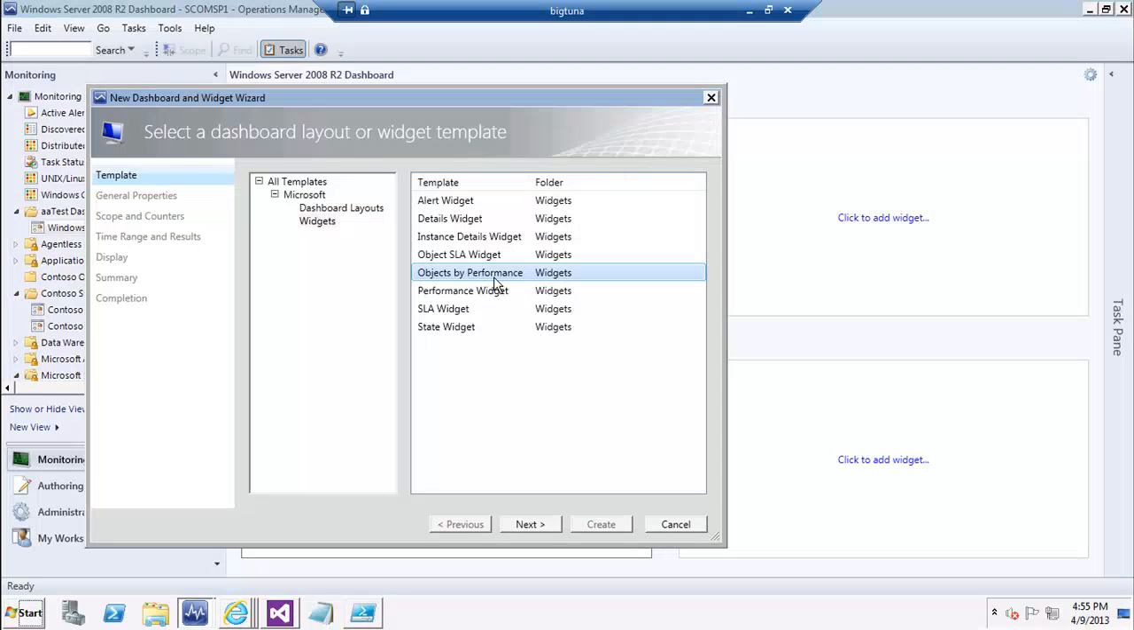Another useful one is what we call the object by performance widget. I like to call this the top 10 widget. It tells you, show me the top 10 servers with highest CPU utilization, or show me the top 10 servers by lowest CPU utilization. That is something you can do with this widget as well. And finally, we have something called a performance widget. If you want to look at a particular performance KPI and show this in a trending chart over time, you can use the performance widget to visualize this.